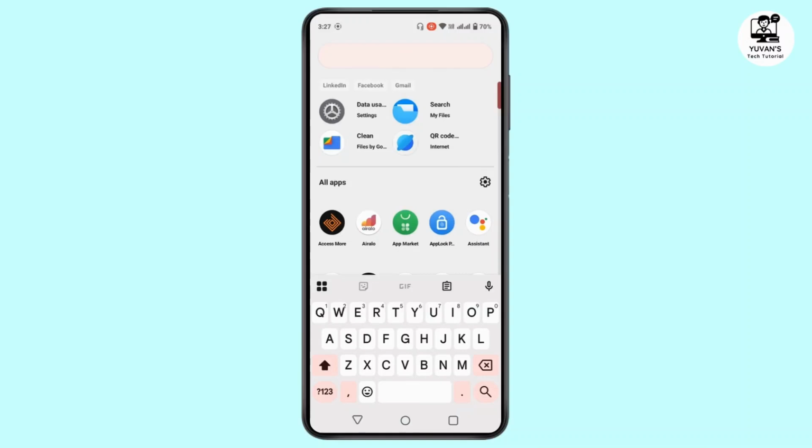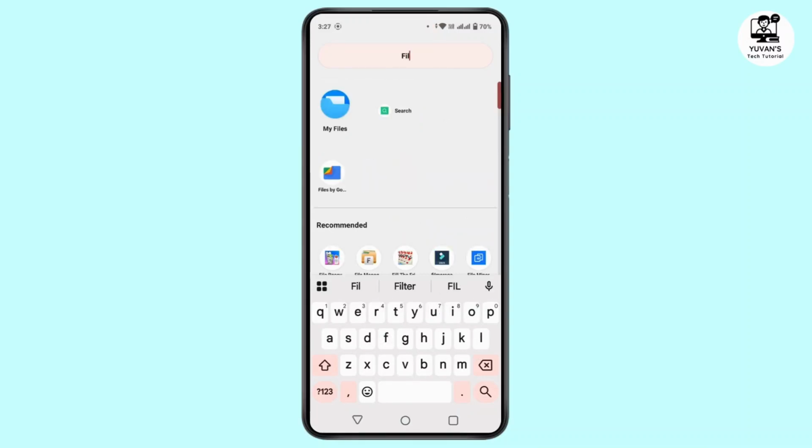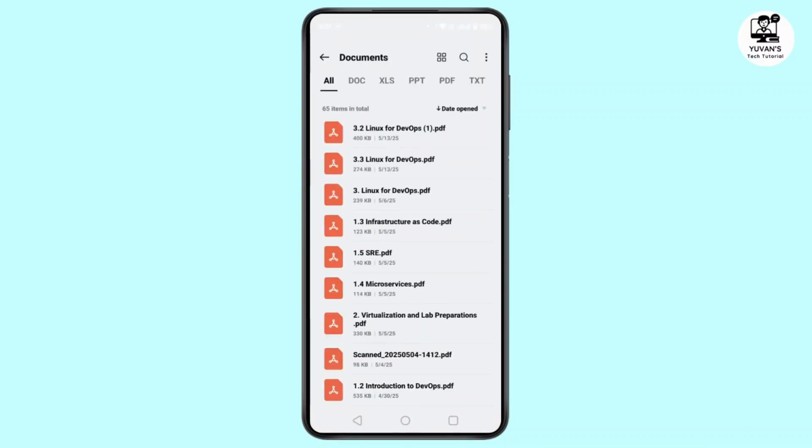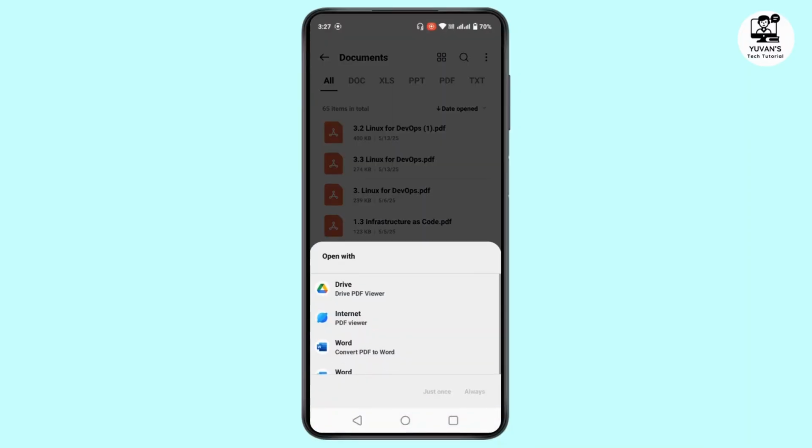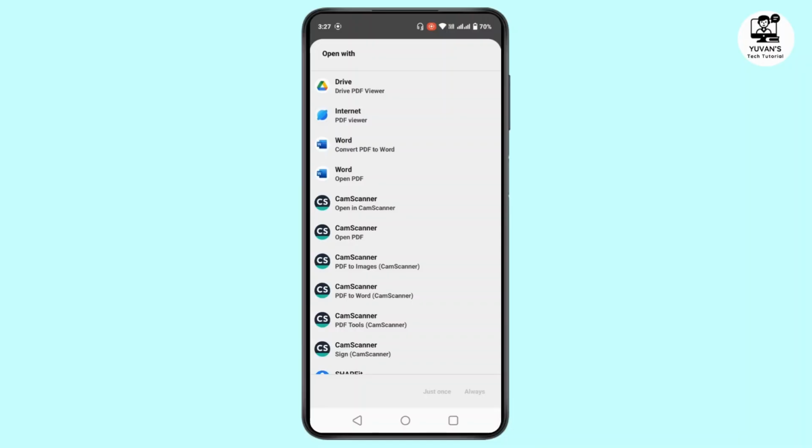After that, open up your file manager to open any one of your PDF. Here tap on any one of the PDF. Now it will ask you options to open your PDF with. So from here you have to select your preferred application that you want to use to view your PDF. So in my case, I will just select Drive.